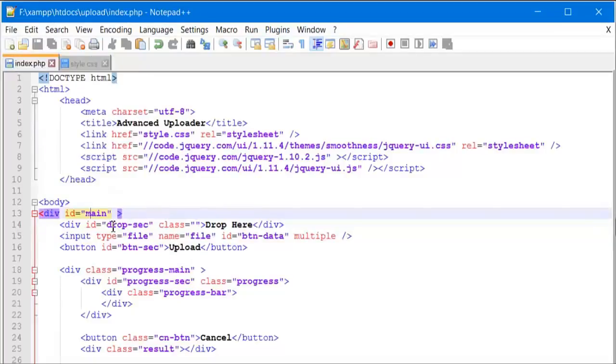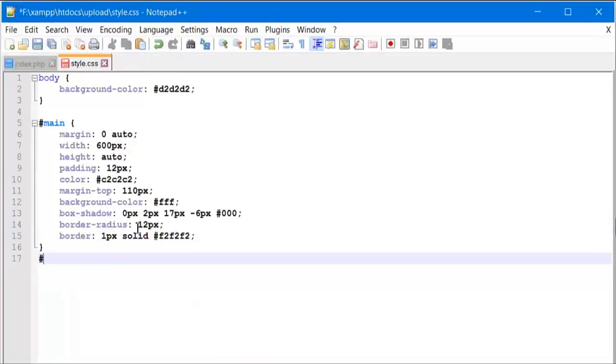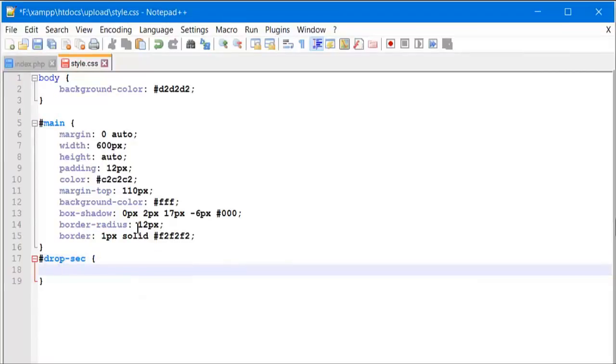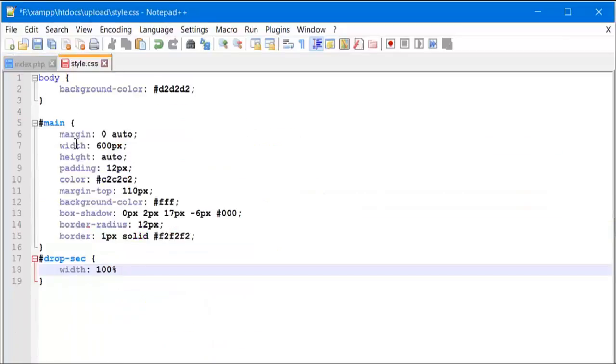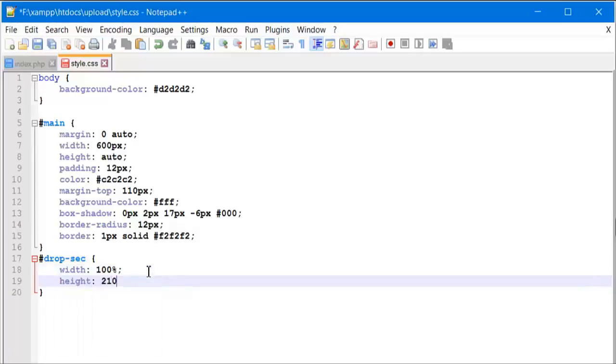Now we have to style the drop section, the main one. The ID is drop section, so let's start. For ID we use hash drop section. For drop section we say width exactly 100%. The 100% means 600 because main is the parent, and all these divs and elements are the children of main because they are inside. So when we say 100%, it takes the size of the parent and applies it to the child. Height would be 210 pixel.